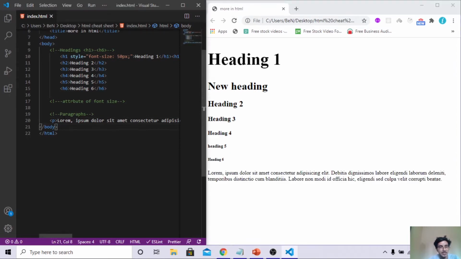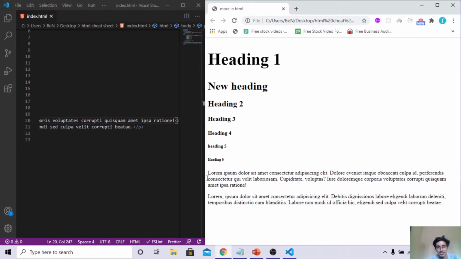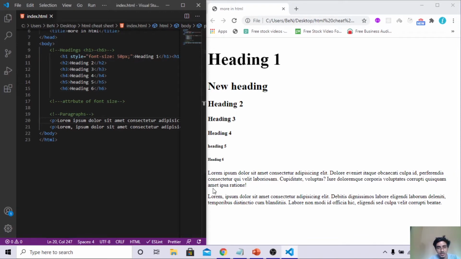So if I write another paragraph tag in front of it and give it some text and save it, they create their own line. And notice that they also create their own margin here, from here to here.